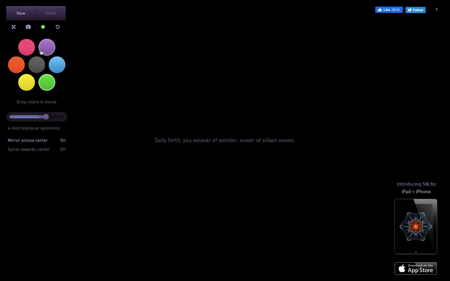These are your colors. You can do an ombre effect if you drag one color into the other, and it's not really working right now. There we go. Okay. So down here, this is where your rotational symmetry will be. And then this corresponds to how many points there are.